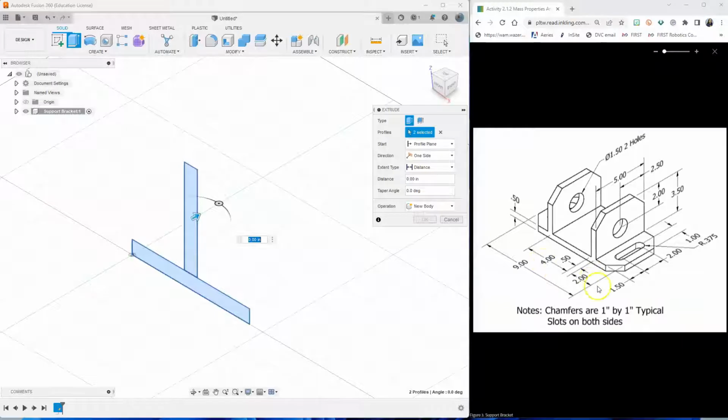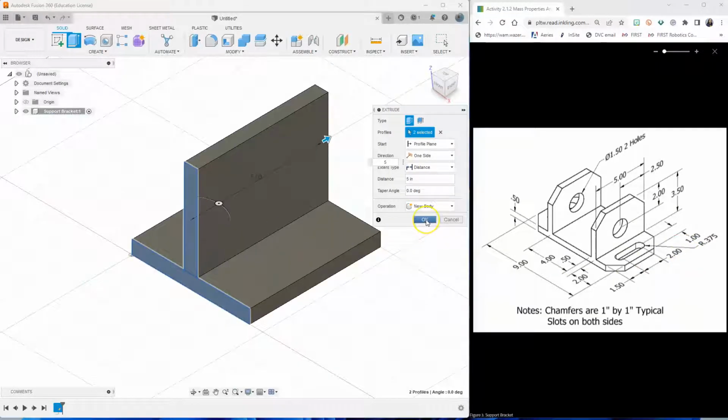I could get the overall dimension by looking at these numbers down here. So from the front edge to the center of the slot, it's 1.5, and then from one center of the slot to the other center, it's 2 inches, and that means from this center of the slot to the back edge should be 1.5 as well. So that means 1.5 plus 2 plus 1.5, that would be 5 inches. So I click OK.